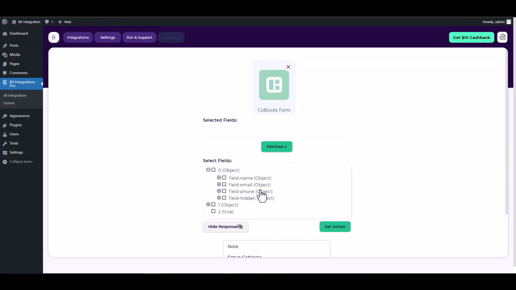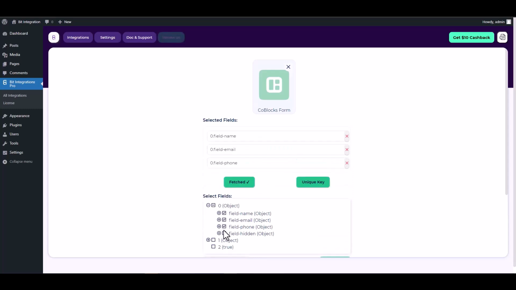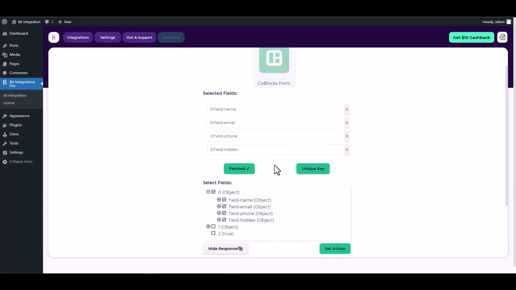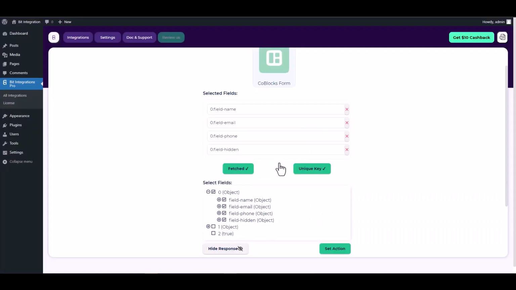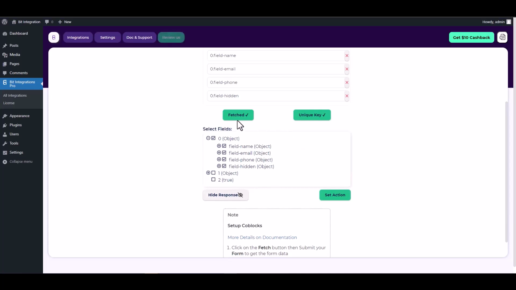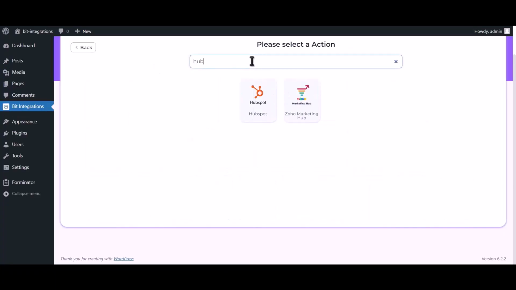Return to the integration site to view the successfully fetched data. Now check all the fields under the object. Then choose the hidden field as a unique key. Set action. Now search and select HubSpot.